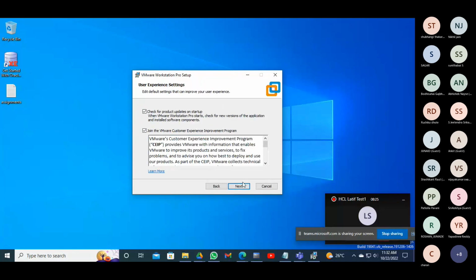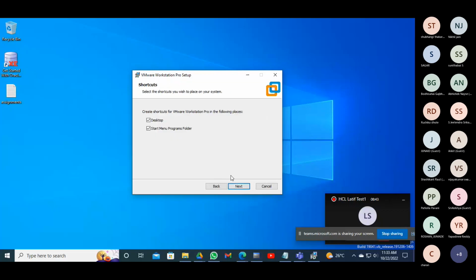And of course, we don't participate in any product improvements, so uncheck those two things. We are not telling VMware to improve its product, or showing anything, because we are not paying anything. We don't pay. We are Indian. So go next. If you want to put a desktop shortcut on your screen, you can put it. Otherwise, no problem. You can go to next also.